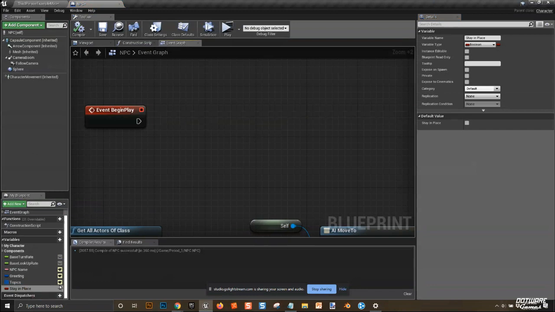Oh, also make sure that the eyeball icon is open for this variable. So the little eyeball next to stay in place, the variable you just made, make sure you open the eyeball and hit compile.